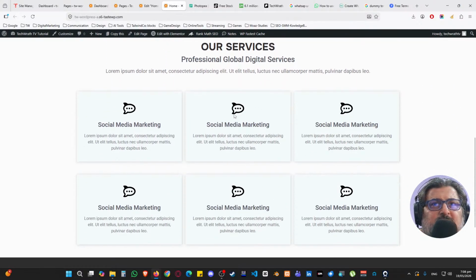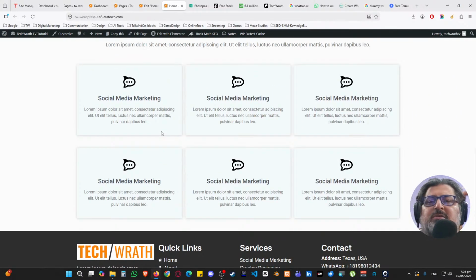Then we have our services section. After our services section, we can have our portfolio section. After portfolio section, you can have why choose us section. And then after, you can put in an FAQ section, which is very compulsory for SEO. Then your blog section, and your homepage is done.